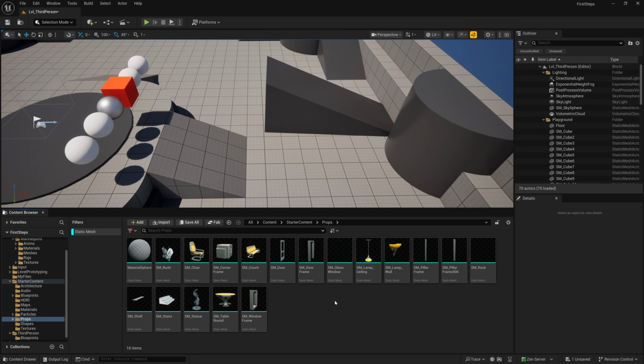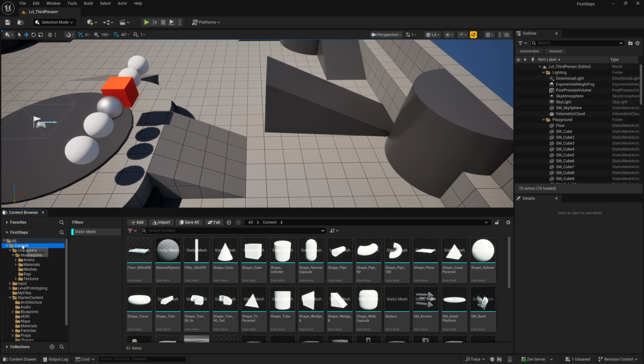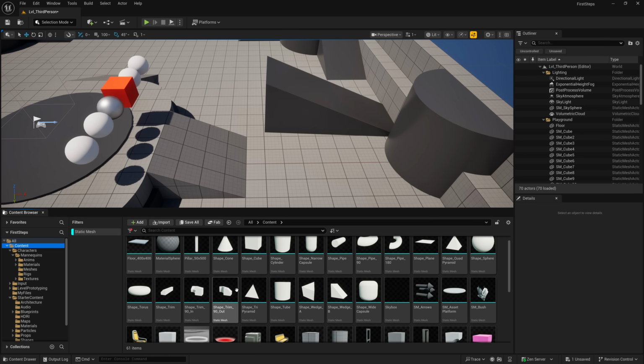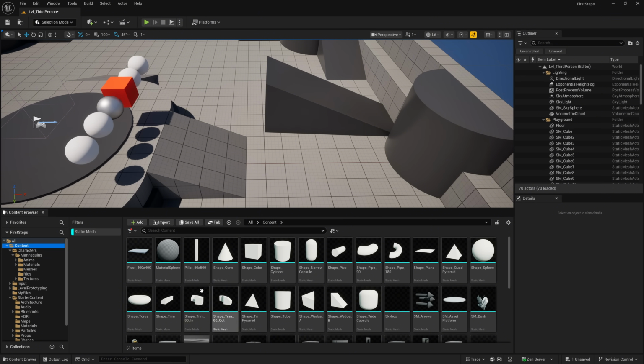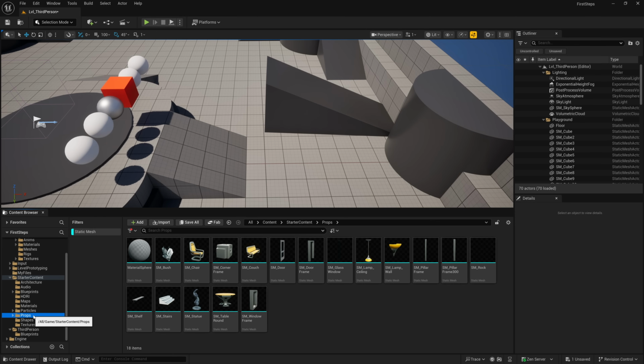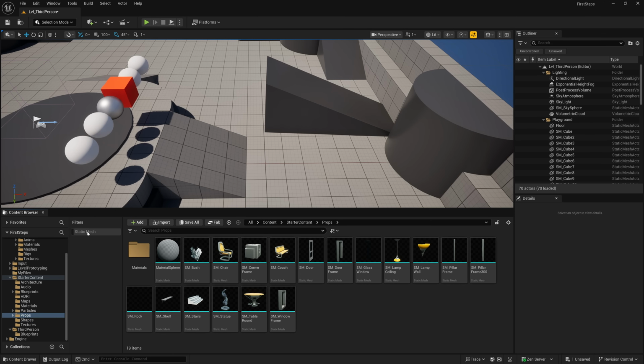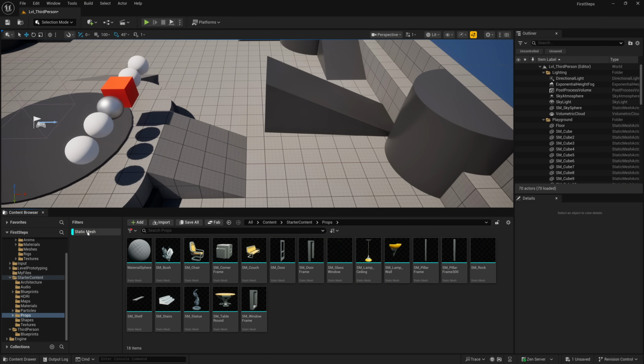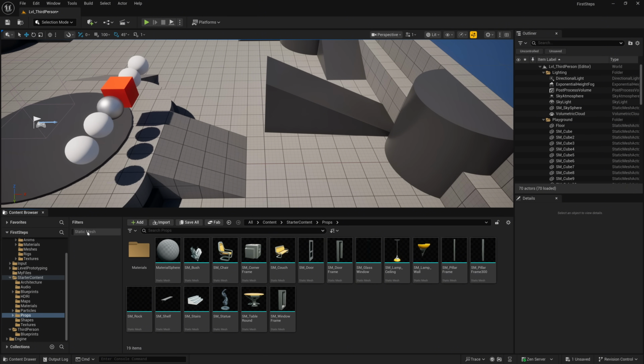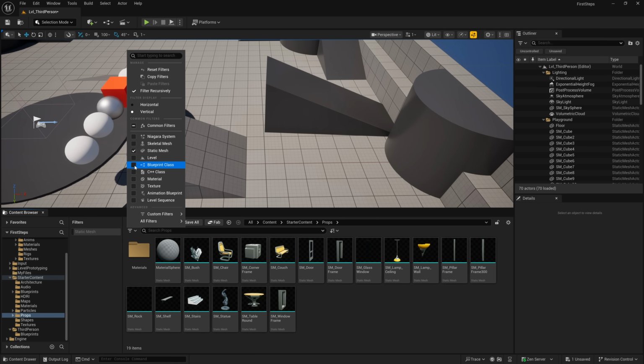Now if we open the content folder, we see all static meshes recursively, so all the way through the folder tree. If we open the starter content folder, we only see the meshes inside this folder. And if we open the props folder, we see only the static meshes inside props. You can toggle filters on and off individually, and you can also combine multiple filters to narrow down your search even more. If we disable the filter in the menu, it disappears from the list as well.